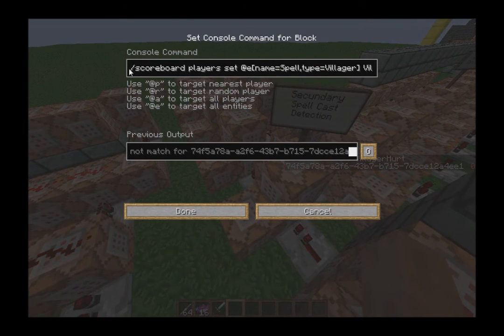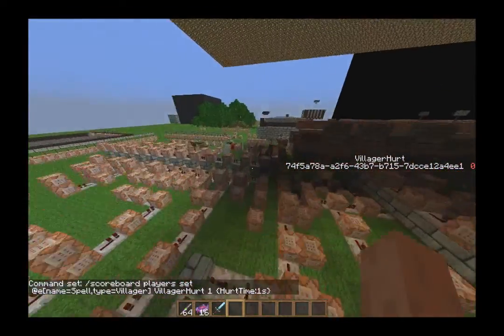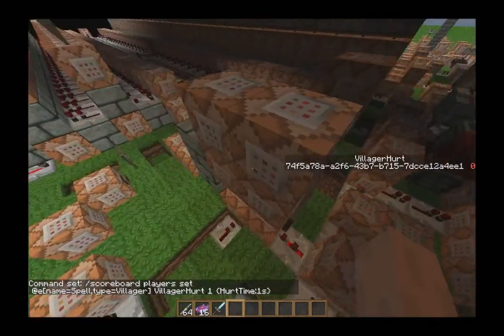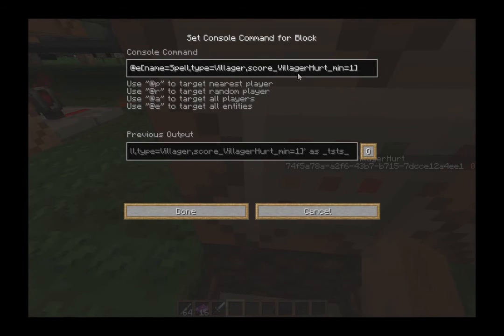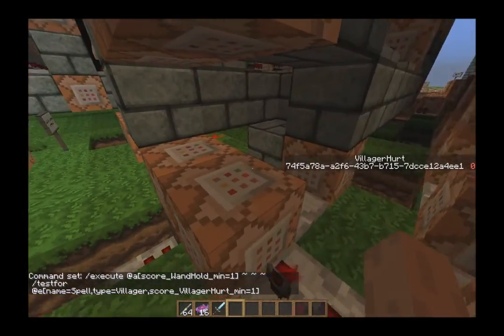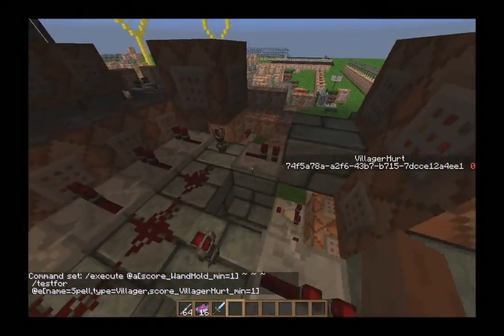With this command it detects if the villager currently has a hurt time of 1s, and that is only true when he just got hit. Then it's basically the same again as with right clicking, and it detects if the spell villager has a score, and then it activates the spell mechanic with this torch.